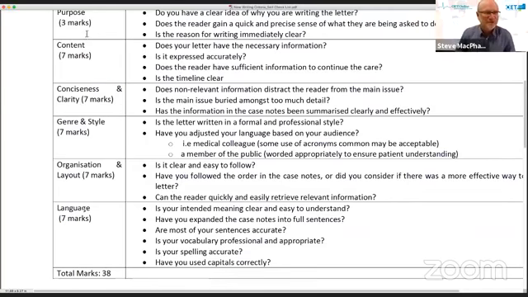So from that, we can see there's a total of 38 marks. That's what the examiners look at. But these are your main criteria that you need to consider when you're writing.